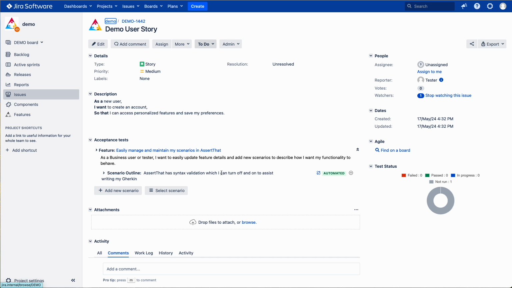We'll show you this page in more detail in the next video, but just to briefly cover it, you can select additional scenarios to add to this user story, and also you can add new features and scenarios from scratch on this screen, as well as execution.